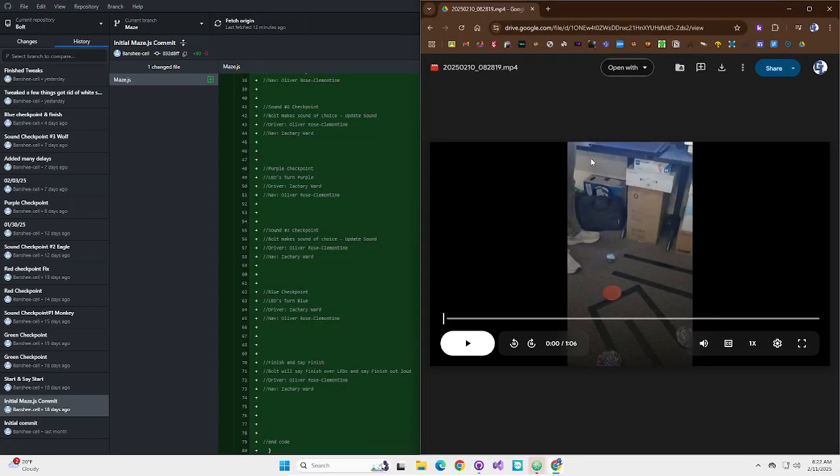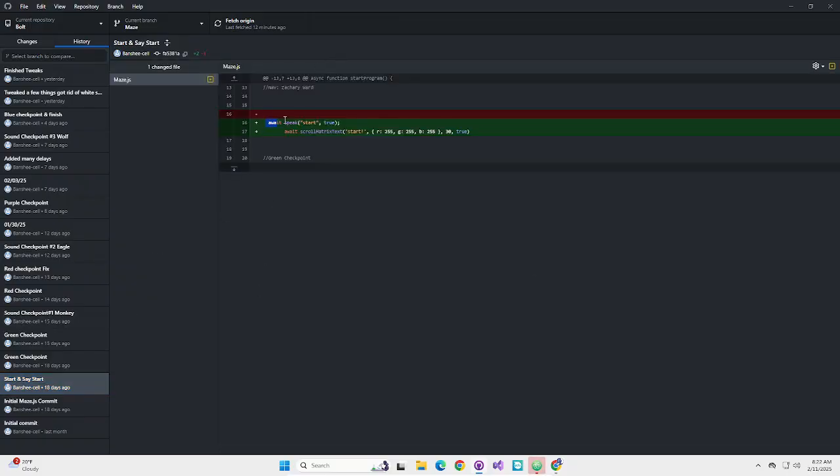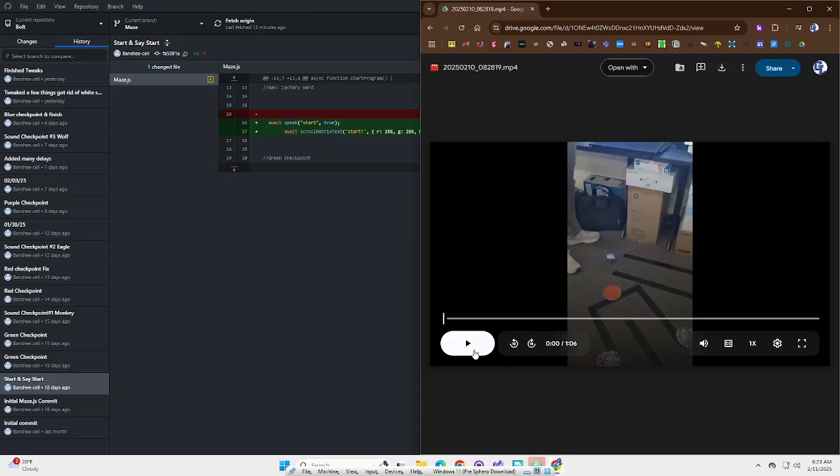So, our first commit, start and say start. As you can see here, await speak start true. Await scroll matrix text start yada yada yada 30 true. So this is just the color of the RGB LED lights. This is how fast it would go when I would say it. But this took us way too long to figure out because there's 2 different things of code, and this is the one you have to use. So yeah, here is that code.